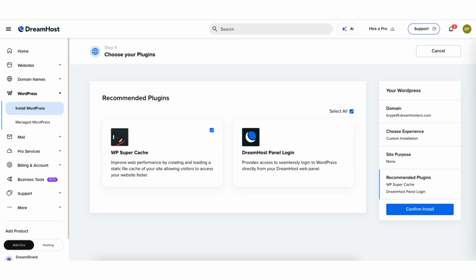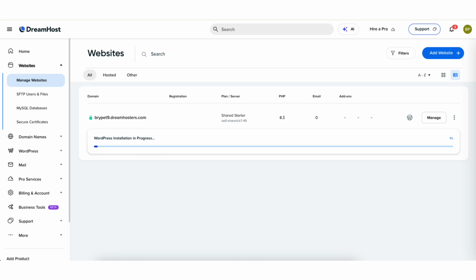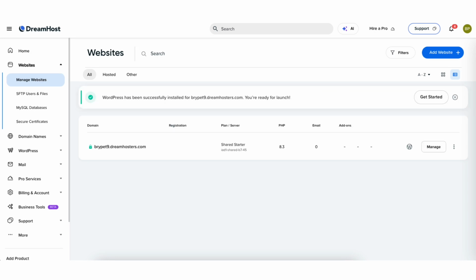Next, you'll see recommended plugins to choose for your WordPress site. I recommend keeping everything that it has selected for this. Click the Confirm Install button. It'll begin installing WordPress. This doesn't take long. Once it is done, you'll see WordPress has successfully been installed. DreamHost will now email you your login info where you can log into WordPress.